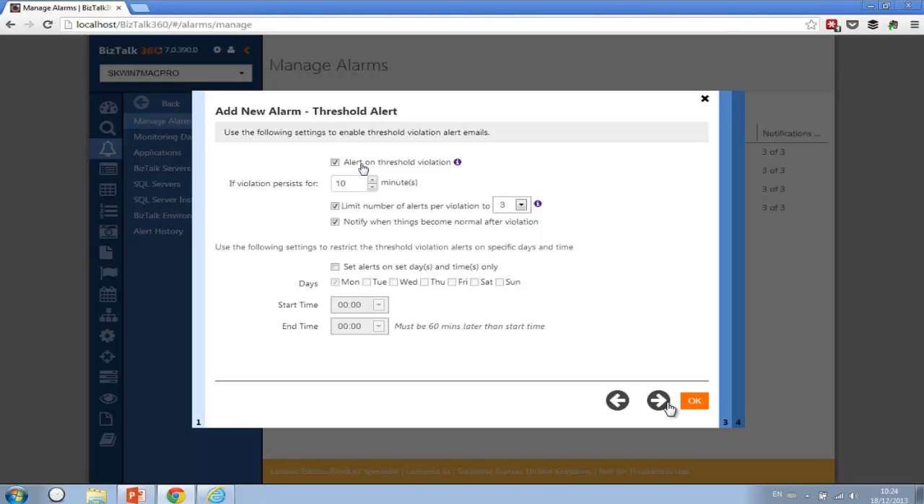It all constitutes the threshold setting. So alert on threshold violation, and you can tell how long the situation should persist. This is very useful because in BizTalk there could be a lot of intermittent issues, right? So the database connectivity loss, and then the host is disabled, but it came back automatically. Those kinds of intermittent issues, you don't want too much noise in your inbox. So you can say, okay, if the system recovers within 10 minutes, it's okay. Otherwise, notify me. But for this demo, I'll just say 2 minutes.